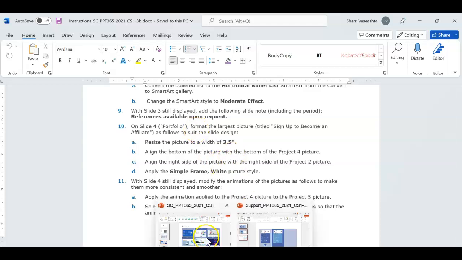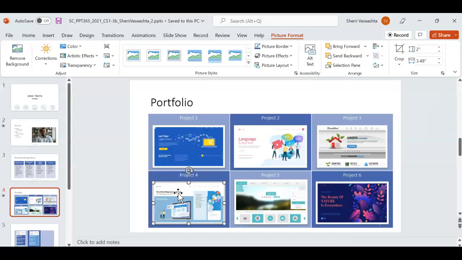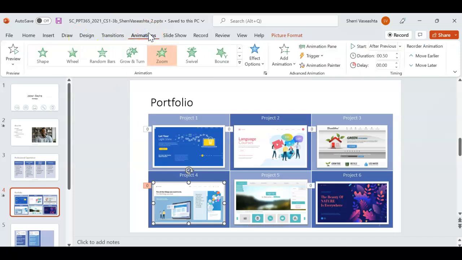So let's go and take a look at it. Project 4, if I'm curious about its animation, we'll go to animation. And what I can see is it's using Zoom.